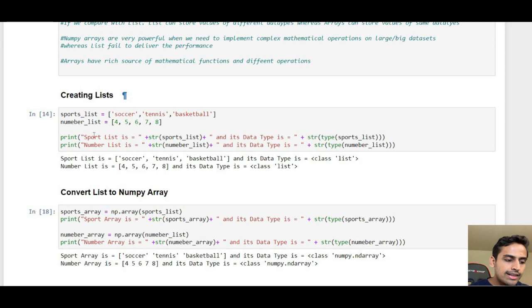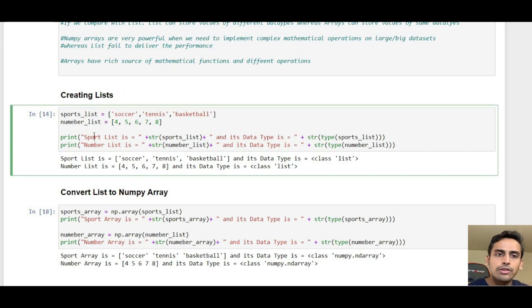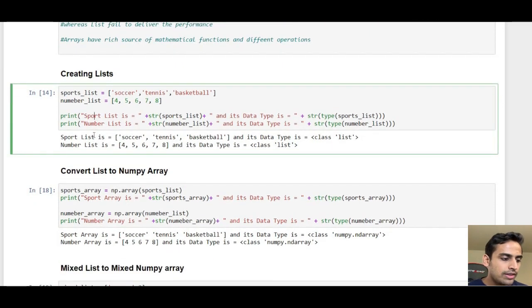So let's see a couple of examples on lists. Here I have created two lists, sports_list and number_list. In the sports list I have 3 values: soccer, tennis and basketball, whereas the number list has 5 elements: 4, 5, 6, 7, 8.